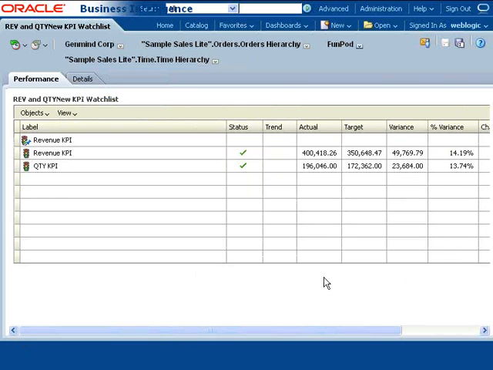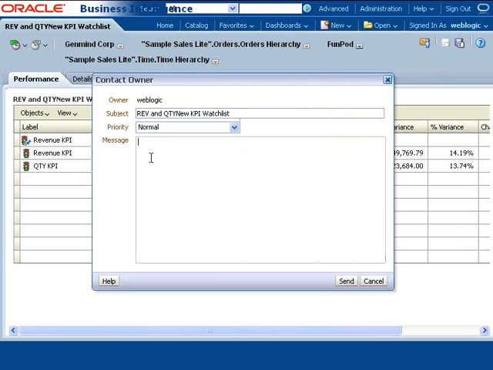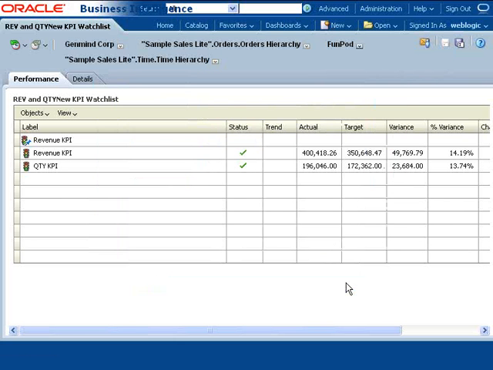Okay, that's the KPI watch list. If you observe any problem and want to contact the owner immediately, you can click on contact owner and type whatever you like. If you have the SMTP server configured, when I click on send, it's going to send the mail. So and so KPI is not looking good. Please look into it. What is the problem with that?